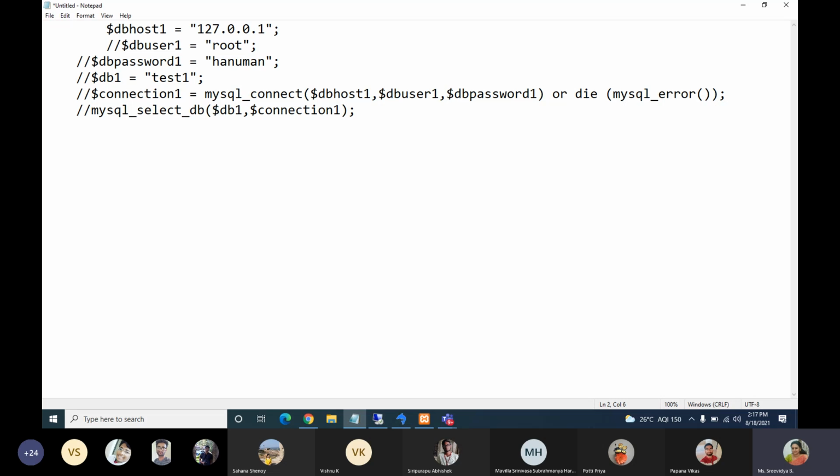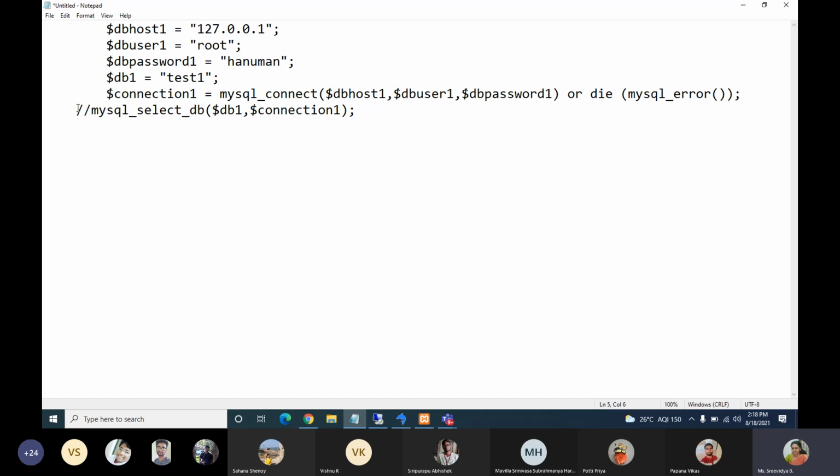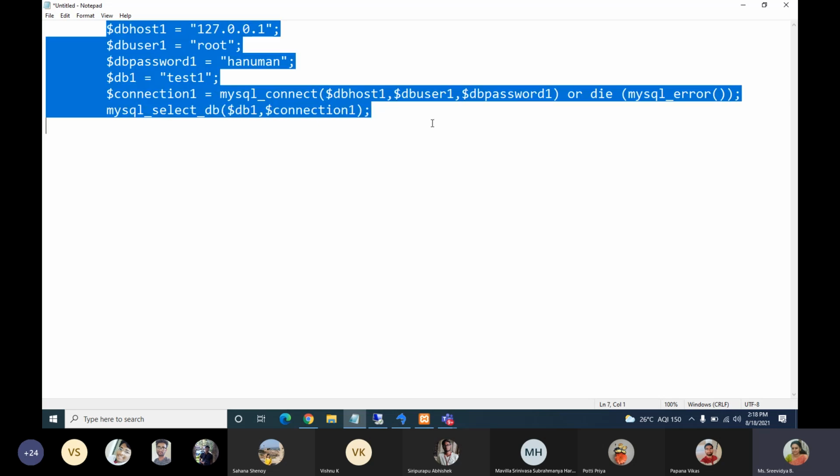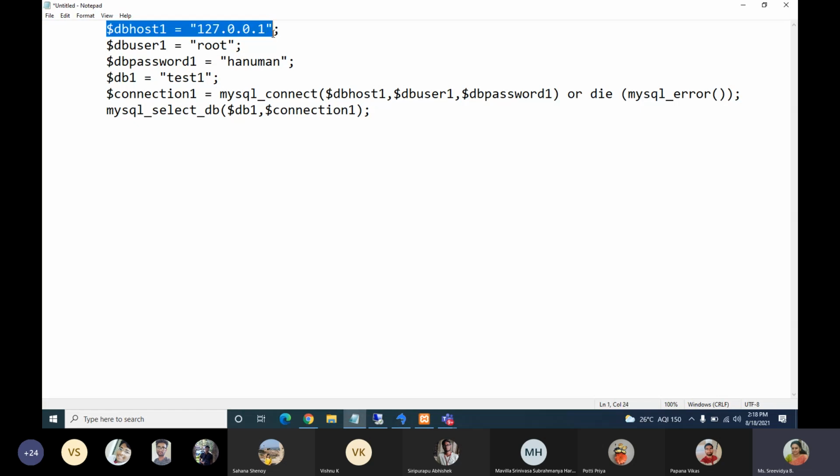I'll explain what exactly these statements are. Don't worry about the syntax part right now, because the concept remains the same across any package or language you are using. I need to specify a few things to create a connection. This is very specific to PHP as the front end and MySQL as my database. Somewhat similar operations I am going to perform with any other database. I need to specify the host, the username, the password, the database name, and then create a connection.